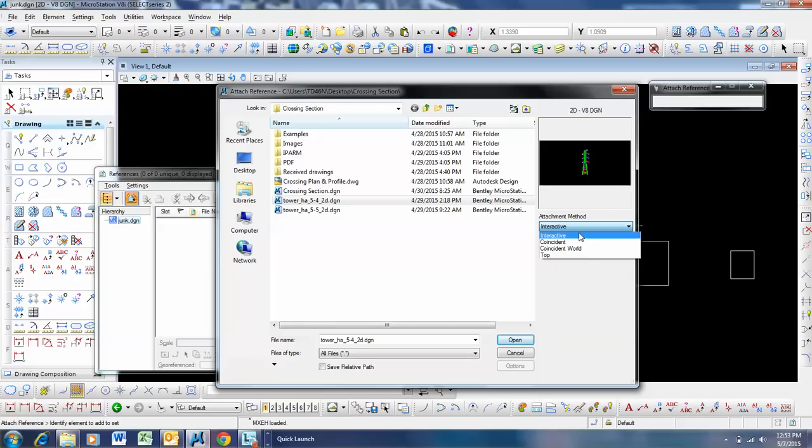Coincident world, only use coincident world if you're working on plan, wetlands, topo files, anything that's in the coordinate system. If you're coincident world, hit open, it automatically takes that file and pops it into Microstation in the exact coordinate system, real world coordinates. If you do that with a detail, it's not going to make a difference, because a detail is just the detail that you're drawing.